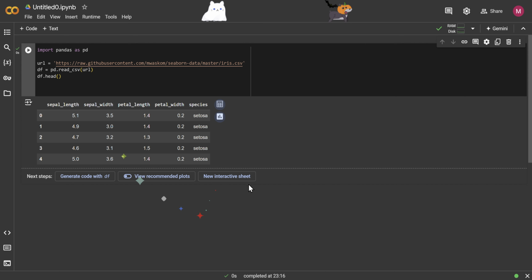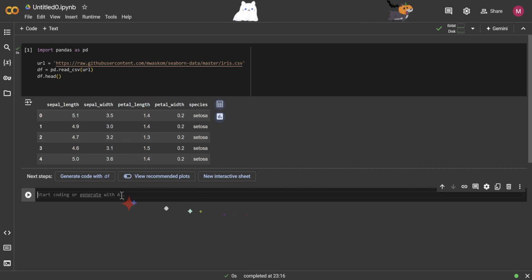So next, we click here. So let's take a closer look at our data using a few more Pandas functions. These will help us understand what we are working with before we start manipulating it.